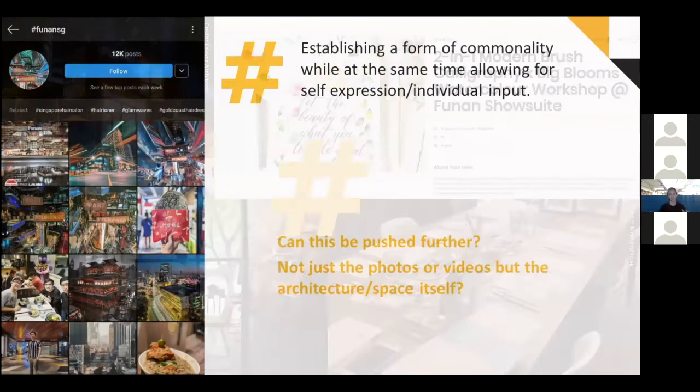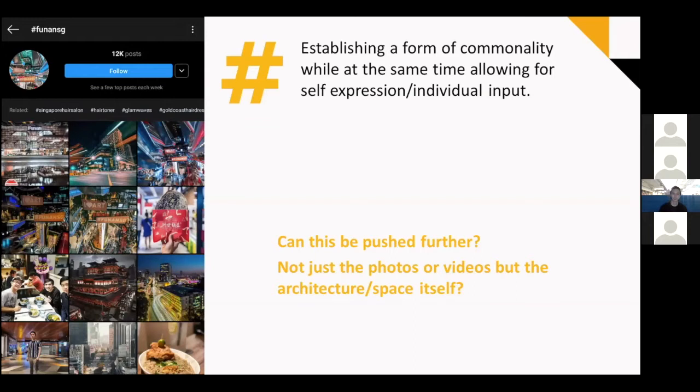Because the hashtag establishes a form of community. It is borrowed from old coding language. It establishes a form of community while at the same time allowing for individual expression and input. So if you searched Funan SG hashtag, you would find 12,000 posts. Essentially there are photos that people have taken of the mall from different angles, a bit of self-expression, but contributing to the overall body of Funan photos.